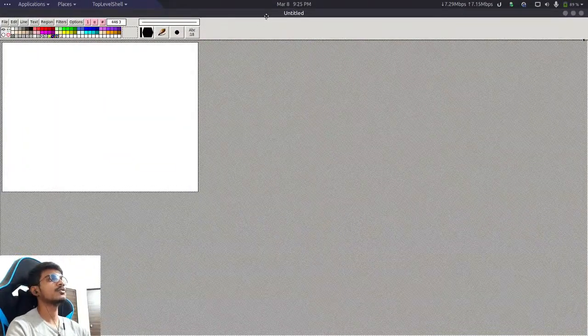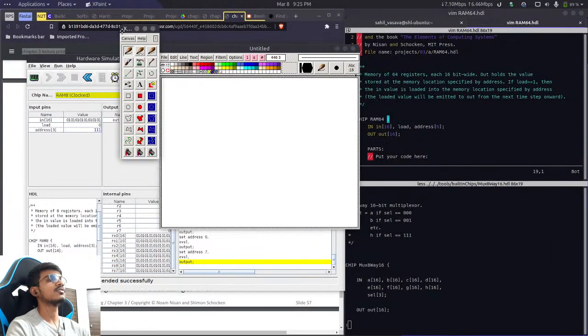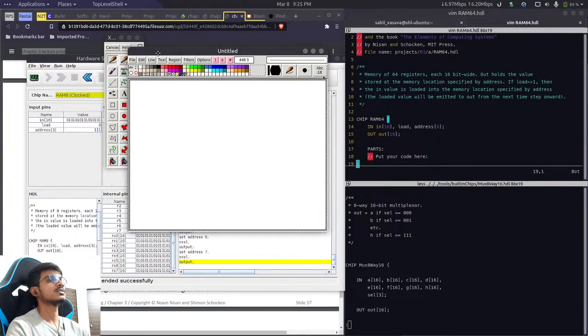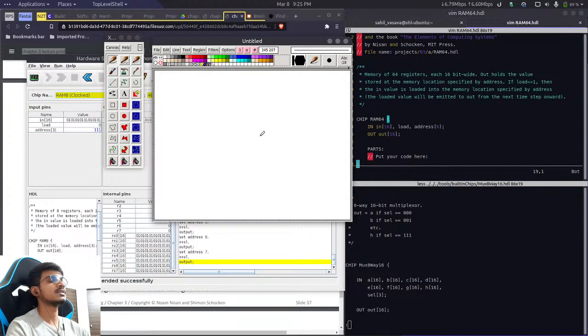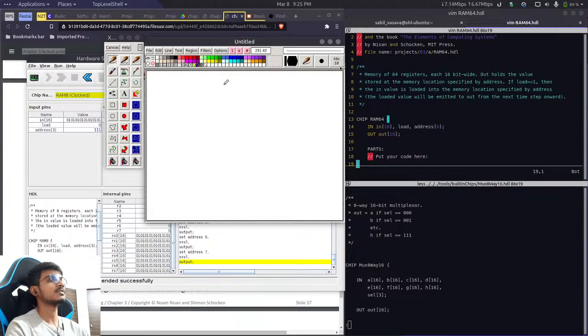By the way, I'm creating new canvases for different figures, and I'm not trying to rub out on the same canvas, because apparently when I try to select and delete the picture, this program, which is Xpaint, crashes. So I have to create new canvases for different diagrams. Alright, so to implement RAM64, we want a simple RAM first of all.